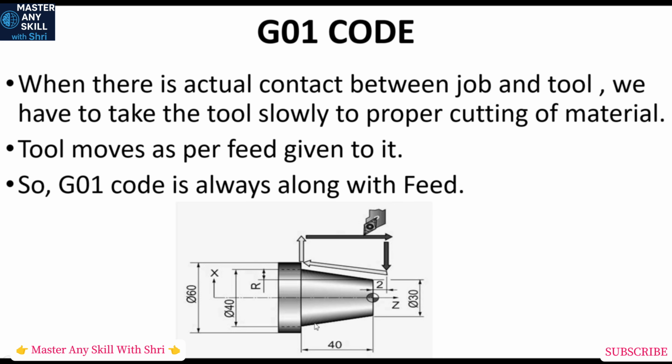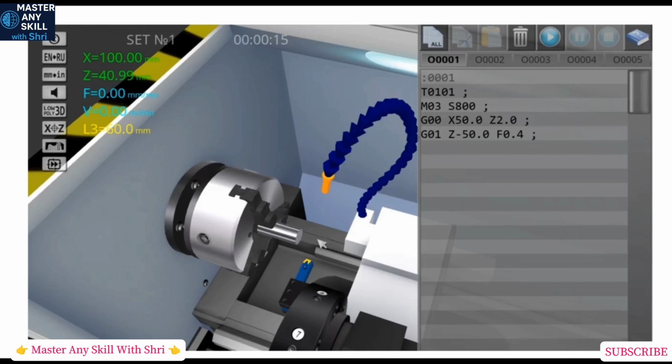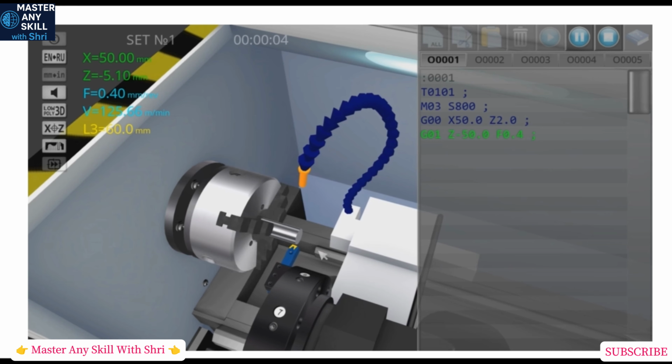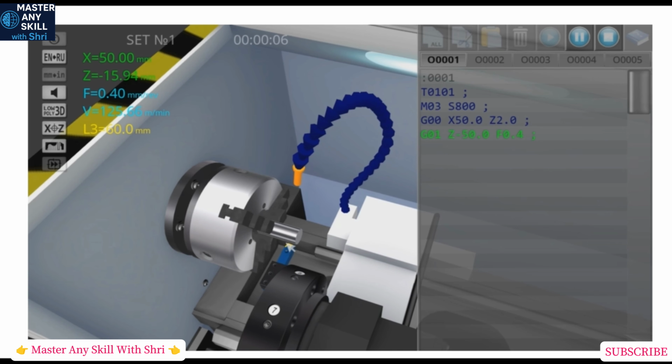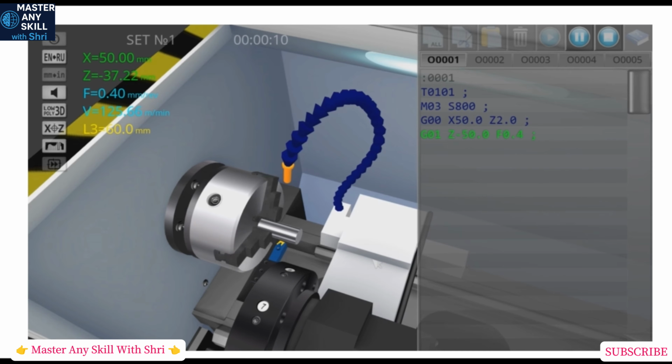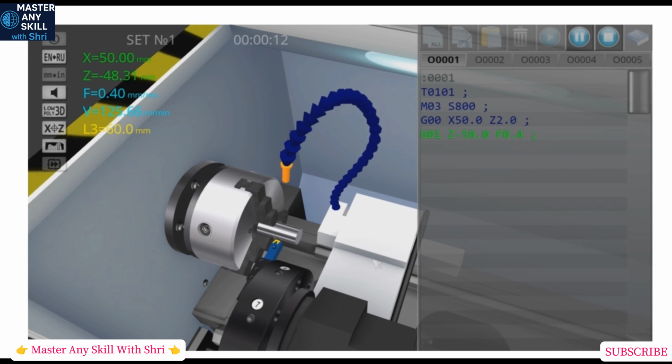So let's see G01 code with the help of video. So here I have used both G00 and G01 codes so that you can get difference between these two codes. That G00 moves fastly and G01 code moves slowly. You can see it once again.